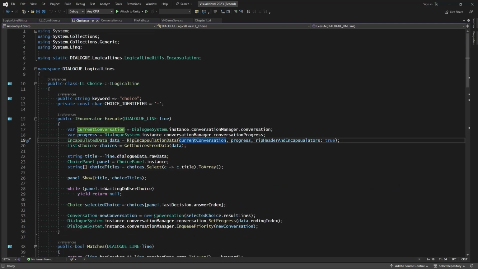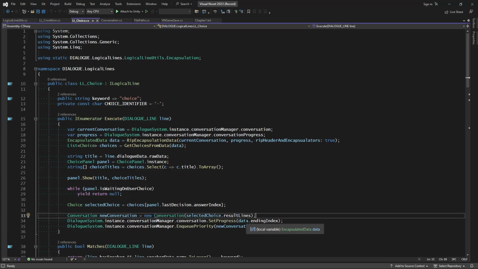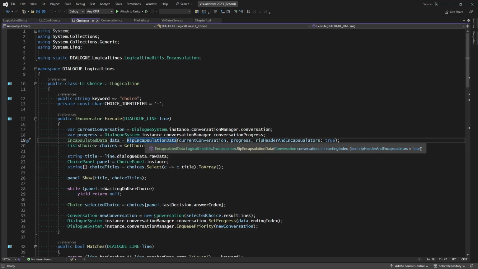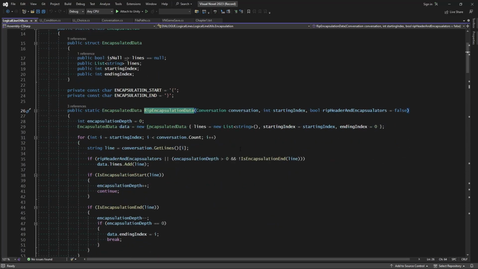So if we look at our choice here, as we go and create this new conversation, we're creating it just with a new selected line. So there's no file being passed in, and there's no index defining, letting us know whether this is the entire file or a segment of the file. So we need to make sure that we get that, but in order to do that, we need to get those numbers, the start and end index, from the encapsulated data. And this is coming from our logical line utilities. So we just need to go in here and add another variable to our parameters. That way we can define what the starting index is and find the correct range inside of our file to actually rip.